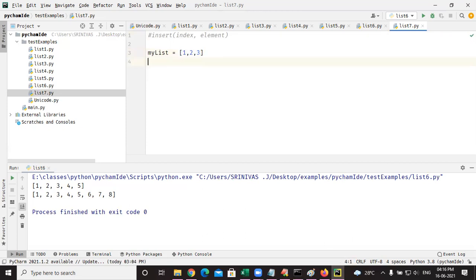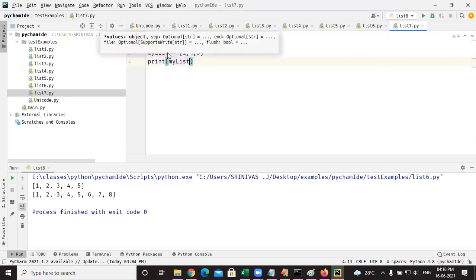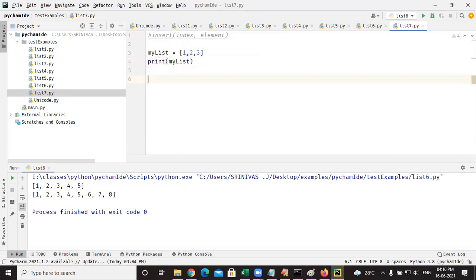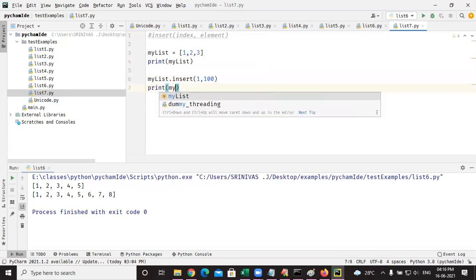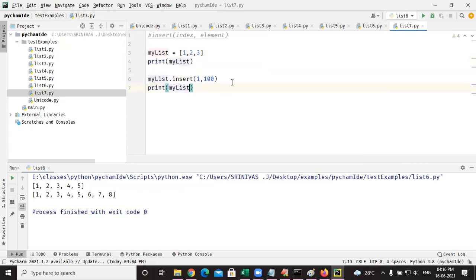One comma 2 comma 3. Print my list. My list data. Insert 1 comma 100. Print my list. Observe, at index 1 it is going to add 100. See, this is index 0 and this is index 1. At index 1 we can add 100.